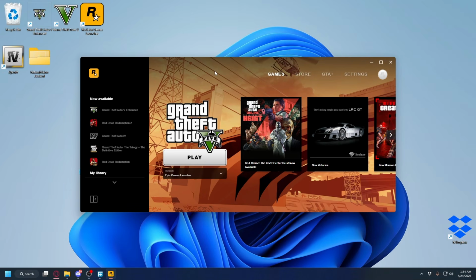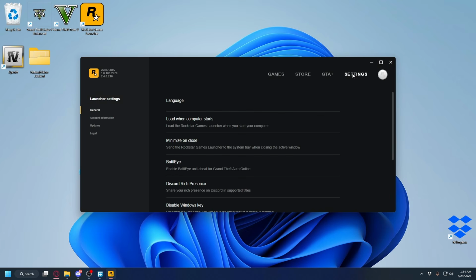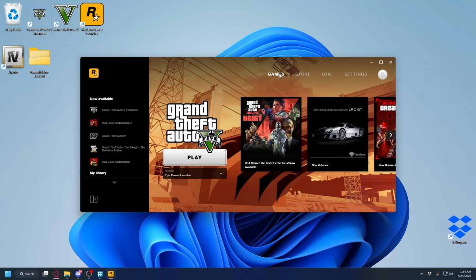But before you launch GTA 5 with NaturalVision, you need to make sure your anti-cheat is turned off. To do that, on Rockstar Games Launcher, you want to go to Settings, and then just uncheck BattlEye, which is the anti-cheat of GTA Online. After you have it turned off, you're good to go, and you can launch GTA 5 like normal.